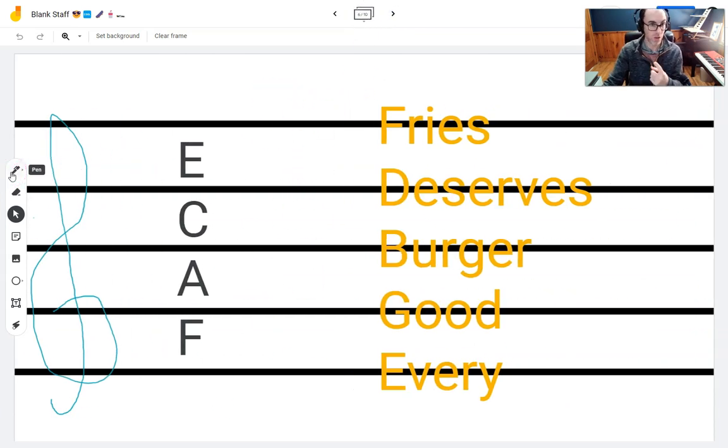So we've actually already learned one ledger line. That is middle C that we've been using already for a little bit. Right? We have middle C on this line down here. That is a ledger line. When we have notes that go above or below the staff, we have to use ledger lines.